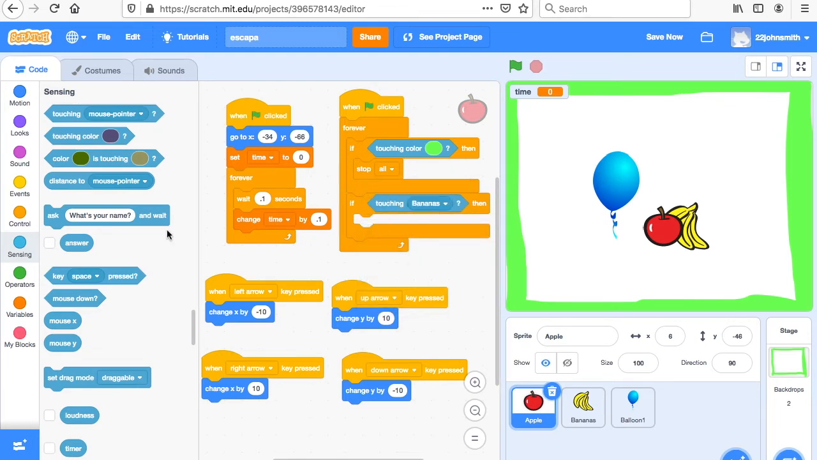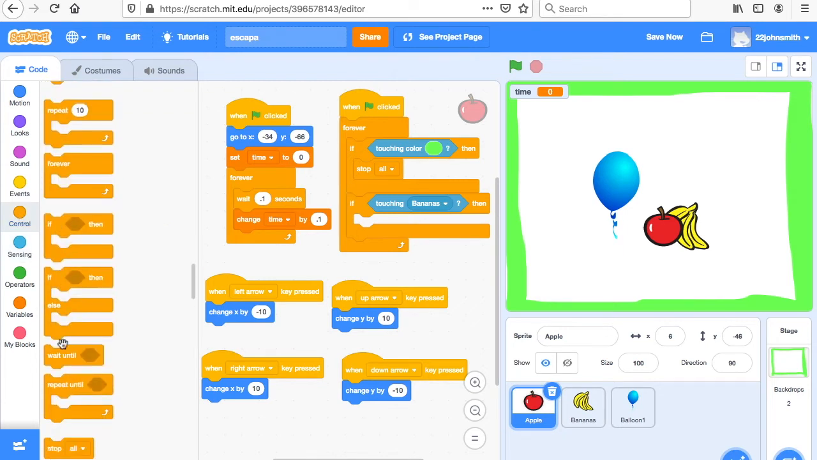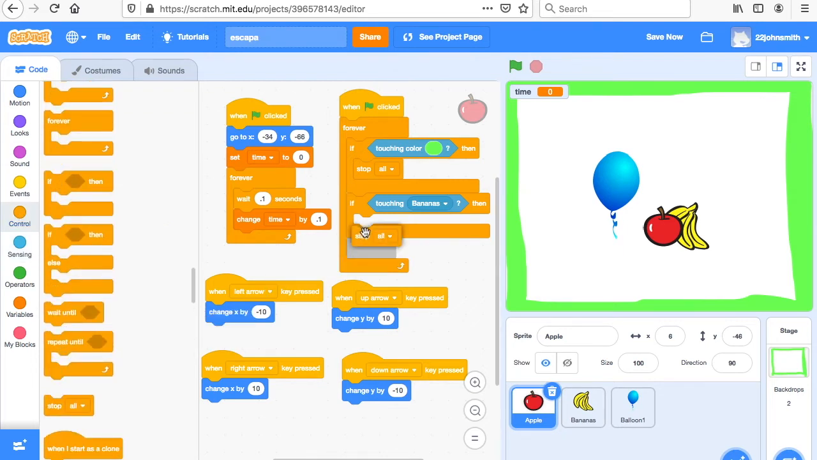Banana. What do you want to happen if you're touching the banana? Control, stop the game. Okay? So if touching the banana, the conditional. Here's the condition: if you touch the banana, stop the game. Stop all. Now the next one, if then.